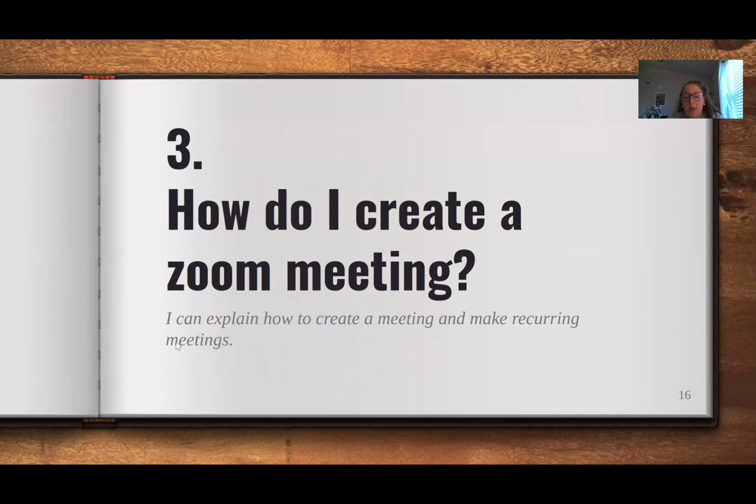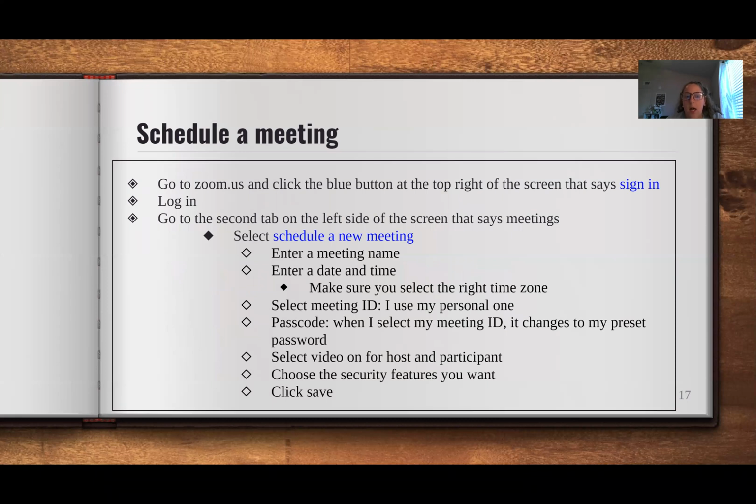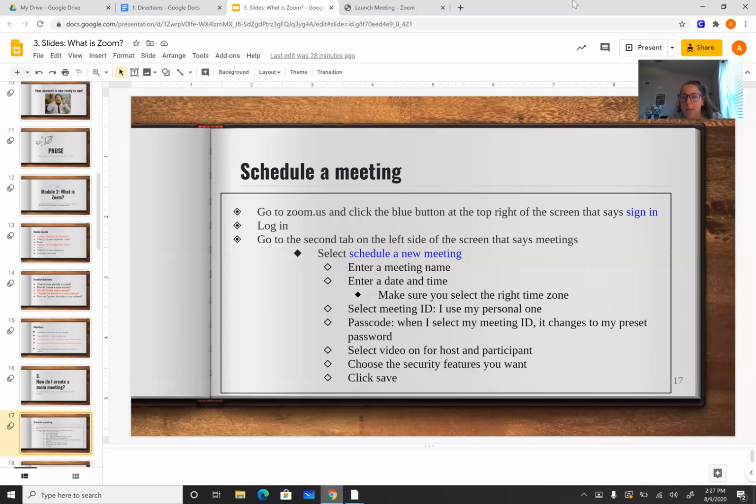All right, let's start with our first objective. How do I create a Zoom meeting? Same thing you did to go and create your Zoom account. You're going to go to zoom.us and click the blue button at the top right of the screen that says sign in, and you're going to log in. Let's go ahead and do this now.